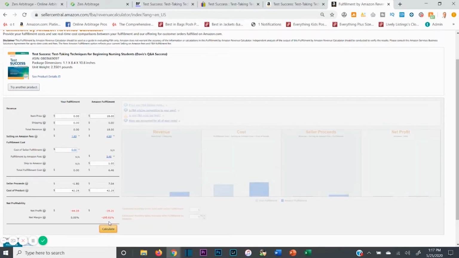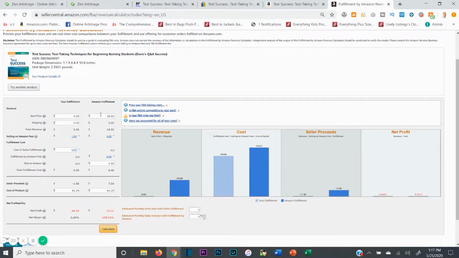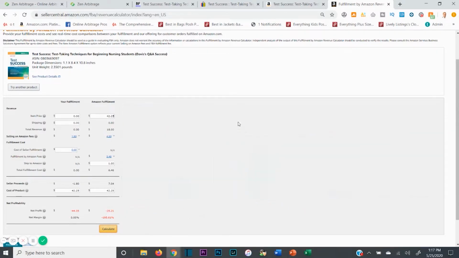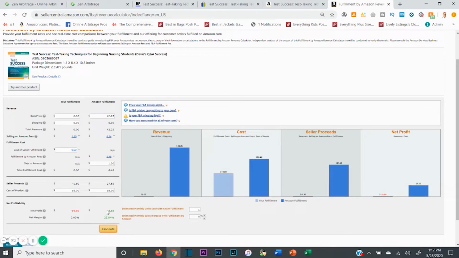And what is our potential profit margin? Oh, I did that backwards. Sorry. It's been a while since I've actually used this Amazon one. So we'll go $42.25 up here in the item price. That was my mistake. $18, a dollar shipping into FBA, and bam, we'll calculate it. So we are profitable. It is $9.65. Okay. So I'm spending $18 to make $9.65, and that's over a 50% margin.